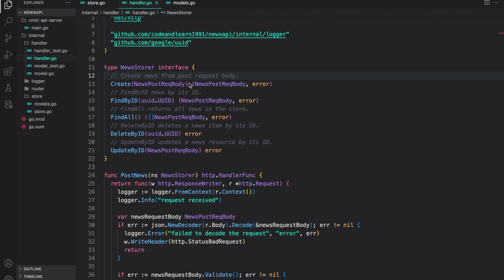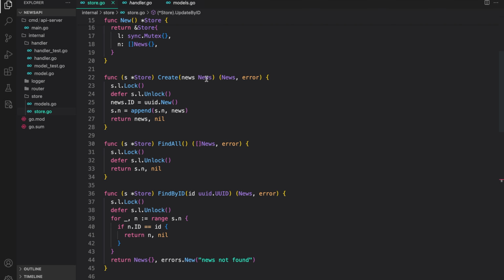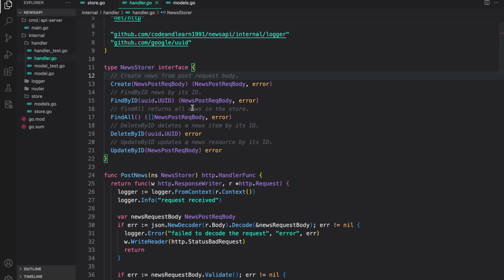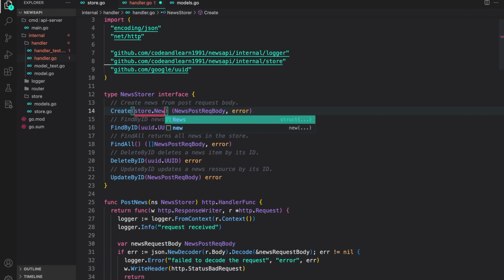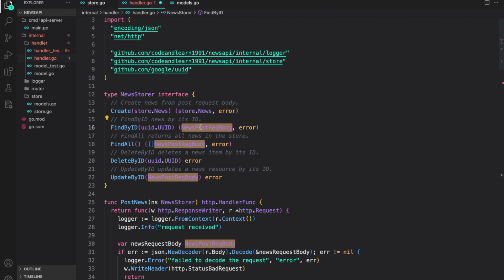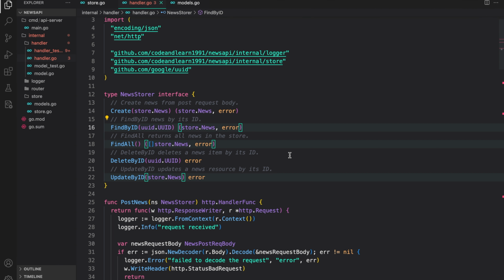But one thing you will notice is we are accepting news post request body, but in our store, we are accepting news model that is defined inside the store. So we need to update our interface. So we can say store.news. Wherever we have news post request body in this interface, we need to replace it with the store news model. That's it.